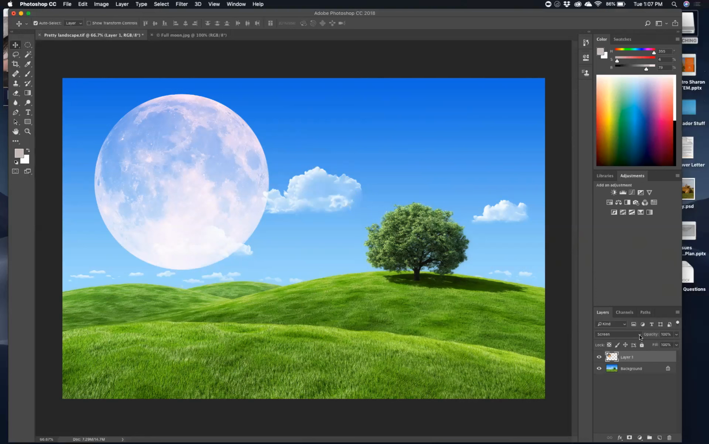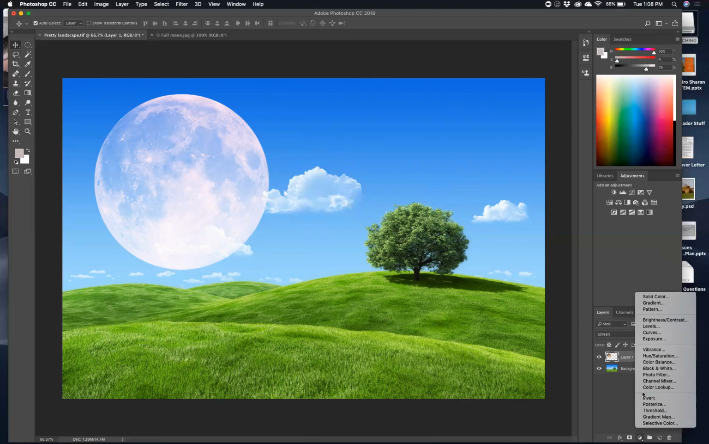All right, so the next thing we want to do is, I think this is better. Would we agree? All right, so let's focus on blending this a little bit more. So what I want you to do is hold your Alt, which I think is Option or Alt, and we're going to click Create New Fill or Adjustment Layer. So down here at the bottom of our layers panel. And let's go with brightness and contrast.